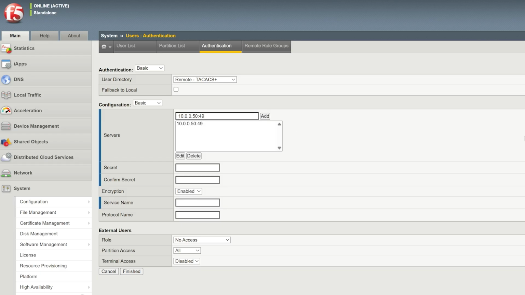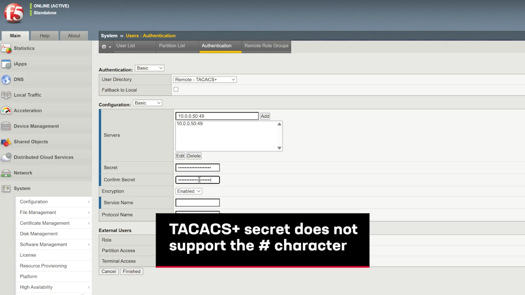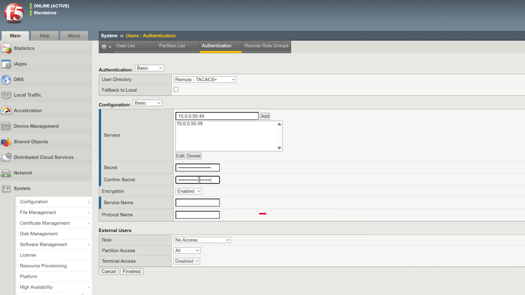Next, configure the shared key. For secret, enter the TACACS Plus shared key. For confirm secret, re-enter the key. Note that the TACACS Plus secret does not support the pound character. For encryption, you can retain the default value enabled or select it disabled depending on your environment. In this demo, leave encryption set to enabled so that the TACACS Plus traffic is encrypted.